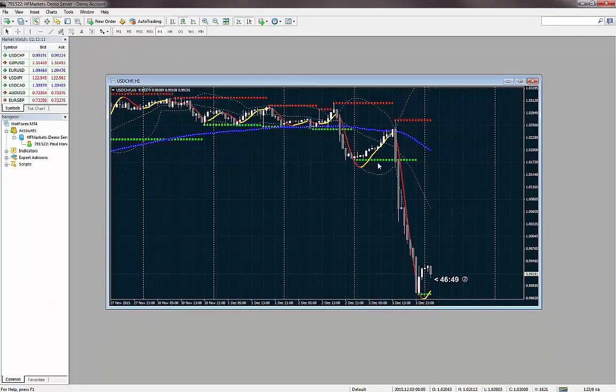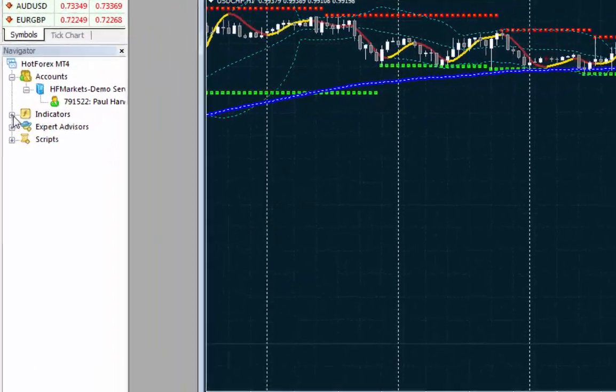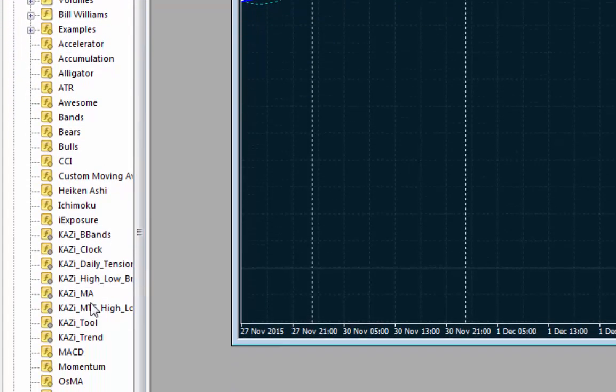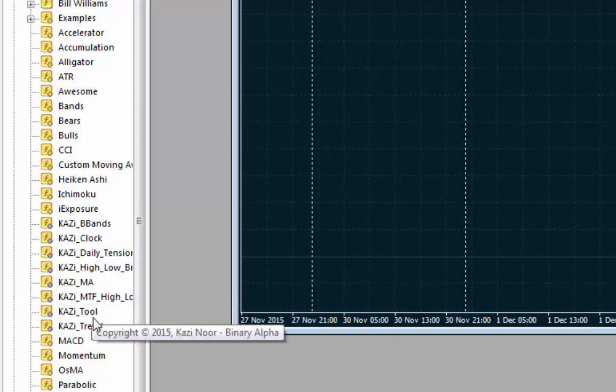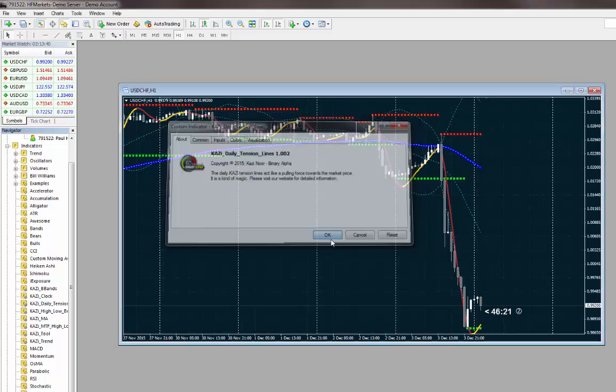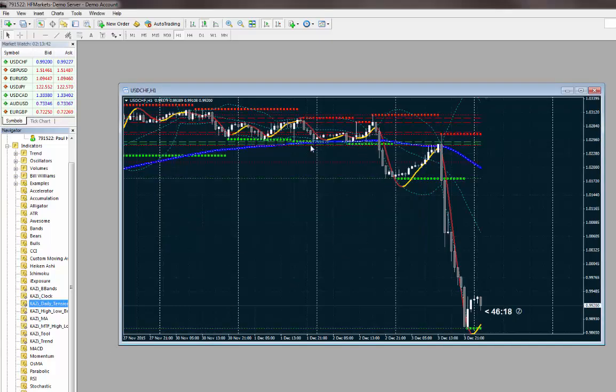And there we see the Binary Alpha format that we're used to seeing in all the other tutorial videos and live sessions. Now we need to load the other indicators in here. So what we do is we go to the indicator section in the navigator, click on that plus, and here we can see all of our Binary Alpha indicators here. So we can add, for instance, the daily tension. So we just click on that, drag it over into the chart and let go of the mouse, and then we can click OK. And here's our tension indicators and so on. The same for all the other indicators, just drag them, drop them in there.